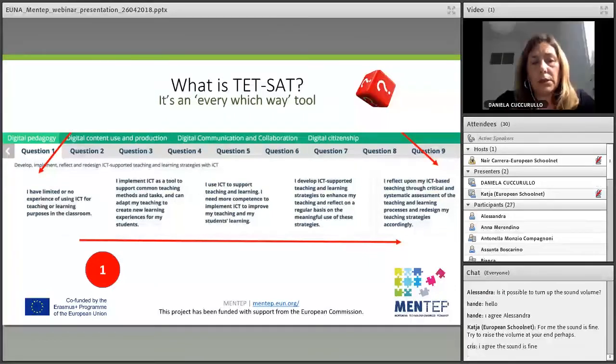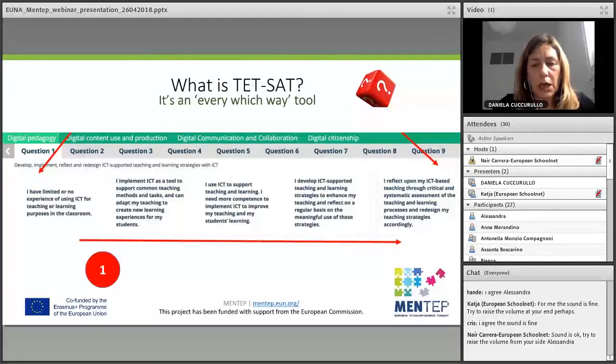The whole tool has been implemented with 30 different questions, and I'm now analyzing the first one that belongs to the first area, question one, that is digital pedagogy. First, let's consider the way it has been structured. I mean, the sequence of the different options on the page. You can see that we have an arrow that moves from the left hand side towards the right hand side.